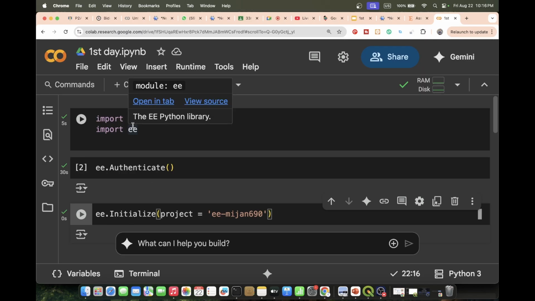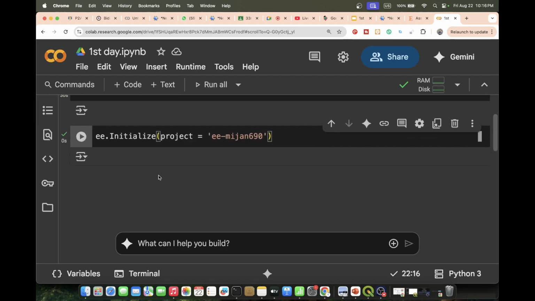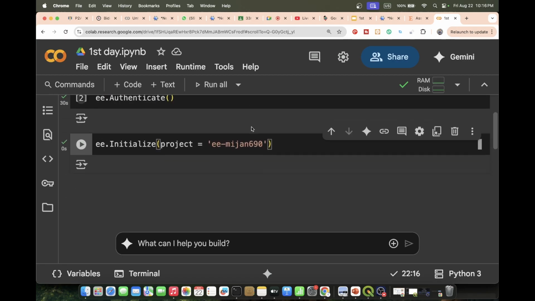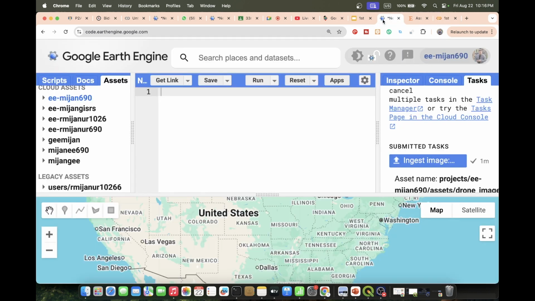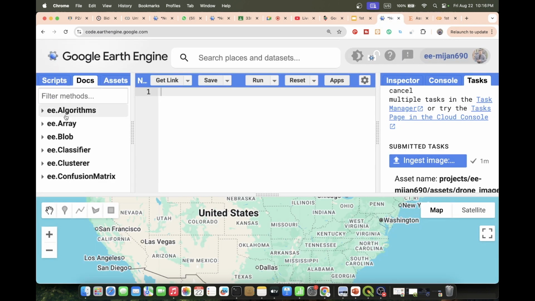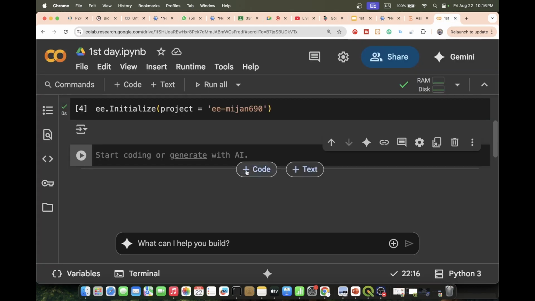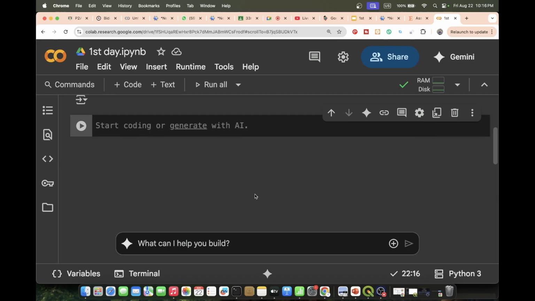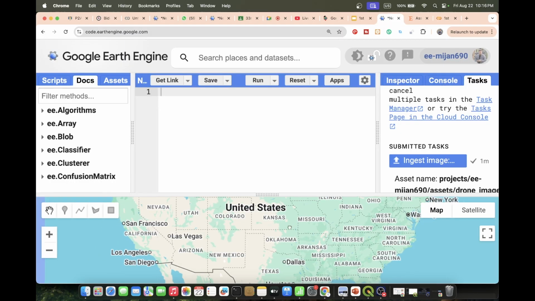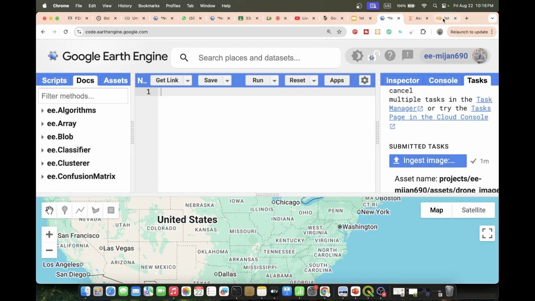Now this code editor is ready to use the Google Earth Engine. I can easily apply any Google Earth Engine function, easily connect with the Google Earth Engine, and easily import any kind of dataset from Google Earth Engine. Now this code editor is ready to use Google Earth Engine, but there is no map. You can see it's not showing any kind of map, but it can automatically show you the map. So we just simply add a map.